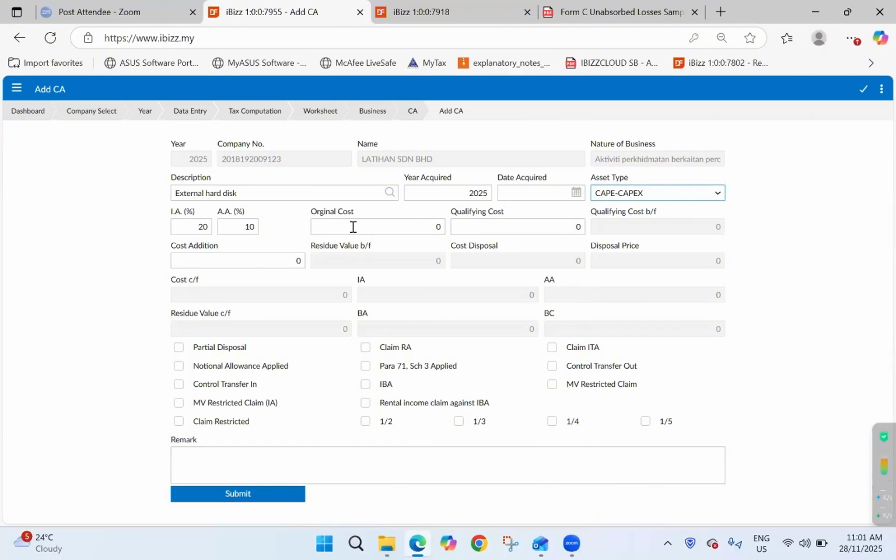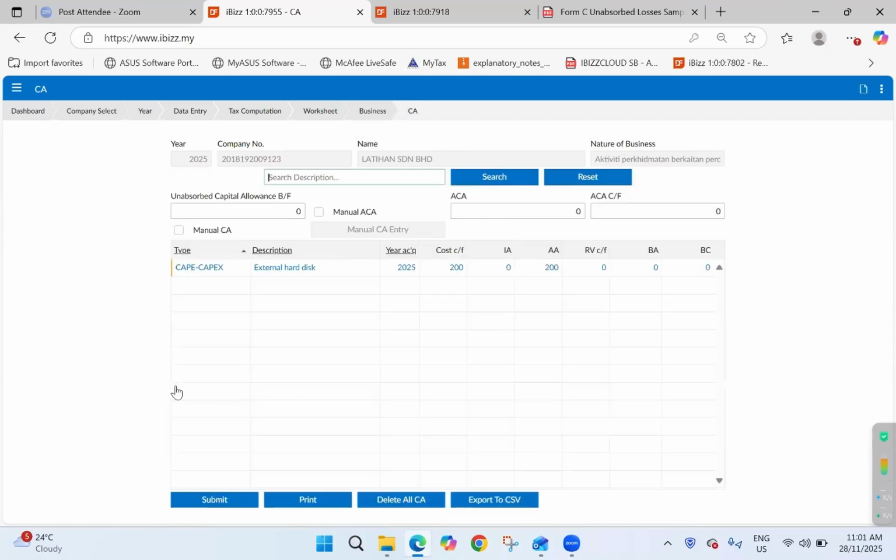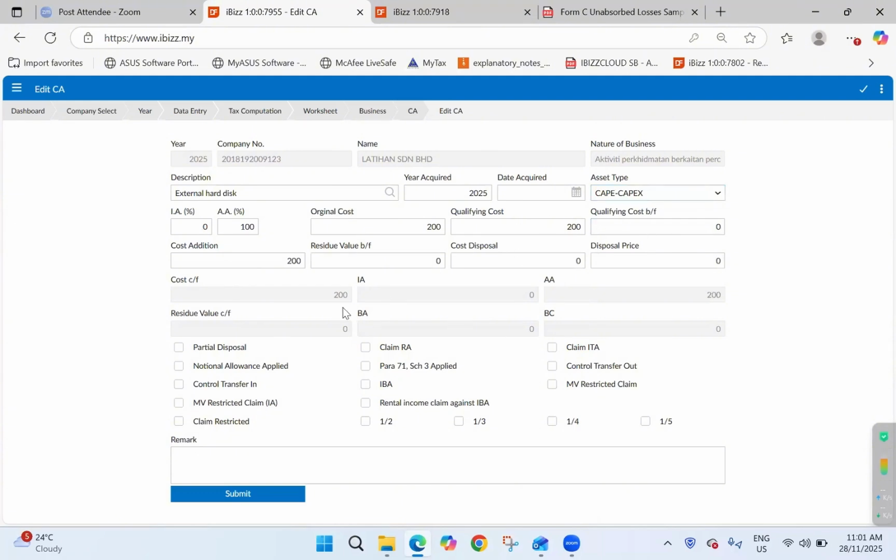Alright, so since this is 200 ringgit, right, we actually can claim small value asset. Okay, so you have to put in the original cost, the qualifying cost, and also the cost addition. Alright, so once you complete your data entry here, you click on submit. Then the CA will be calculated here. You have the AA 200 here.